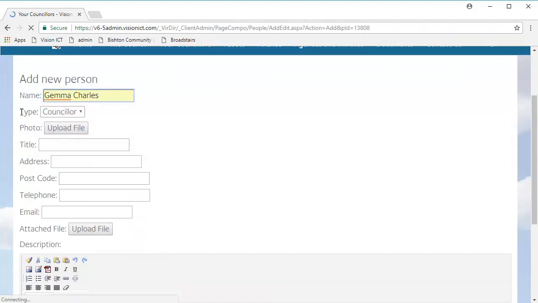In this type component here, you can pick counsellors or staff. We have to add in these types for you, so you'll need to ask us for how many you'd like. But it may be that you have counsellors on one page and staff on another. It may be that you have officers on a different one.